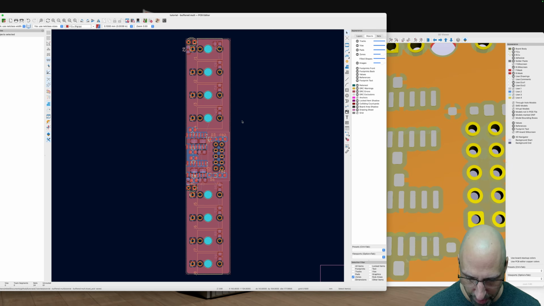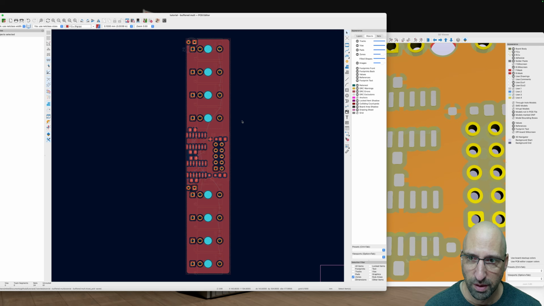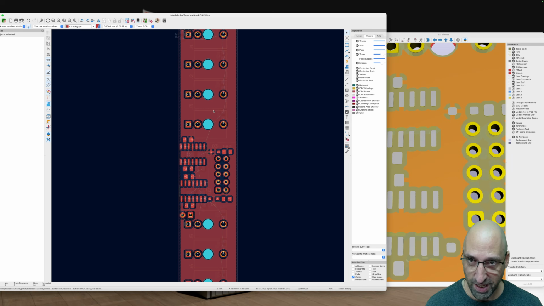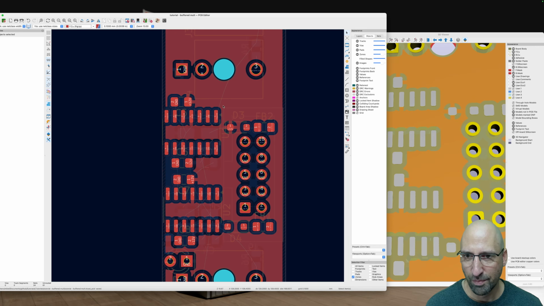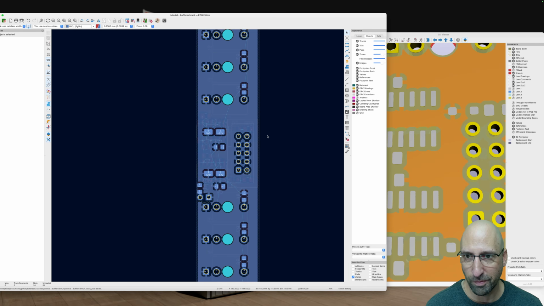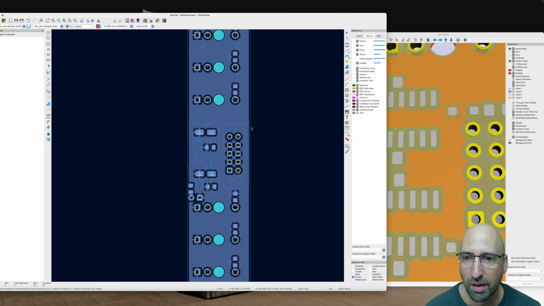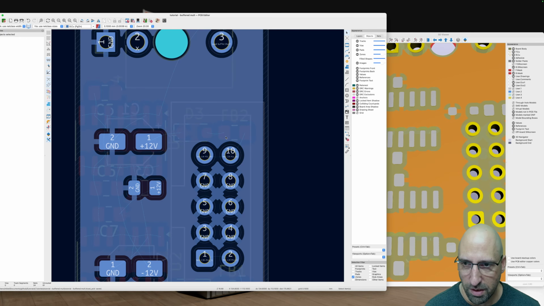There's another little trick. If I press H, it dims the back layer. And if I press V, it brings the back layer forward and dims the front layer. So V just toggles between the two layers, so you can clearly see the copper of the back and the front. I always start with power because it's the most important thing. If your power is wrong, nothing's going to work properly.